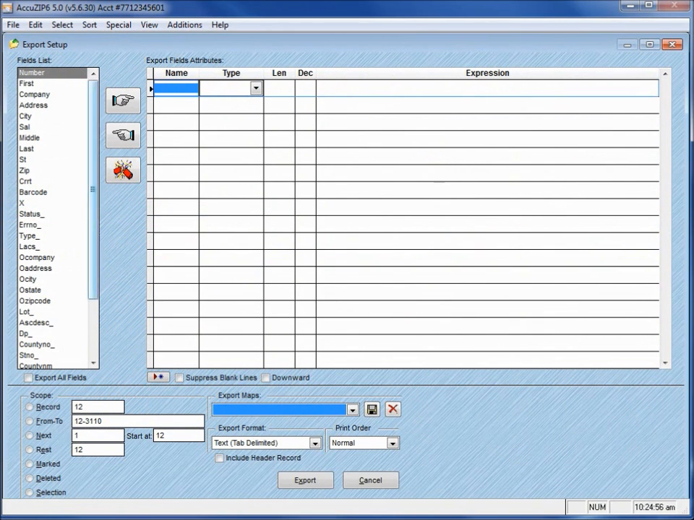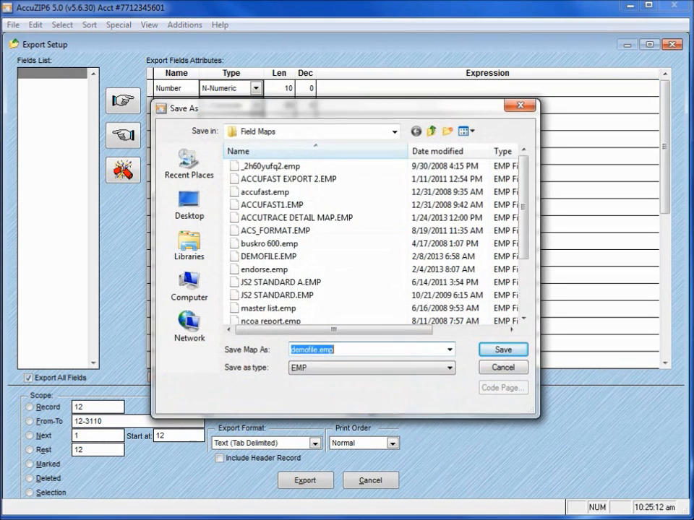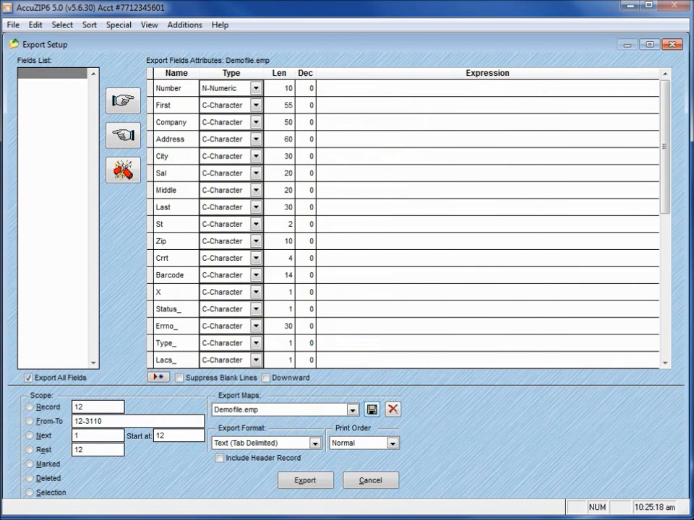In the Export Setup window, I'm not going to do any exporting, I'm just creating an export map. So all I'm going to do is click on the Export All Fields box, and then I'm going to click on the diskette icon to the right of Export Maps to save the export map. So I'll hit that. I'm going to save it as demo file export map. I happen to have one in there already, so I'll overwrite it. And that's it. I'll cancel this window.